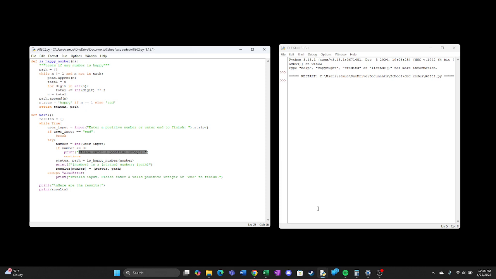How did I compute the sum of squares of a number's digits? I converted it into a string, and then went through each digit in the string, converting the digits back into an integer, squaring them, and then adding them back to this total.